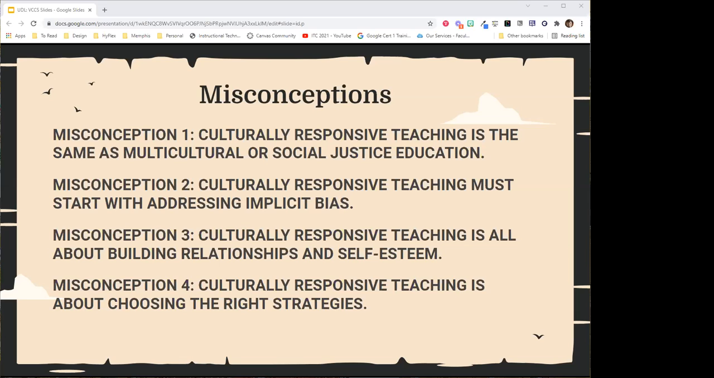So multicultural education, according to Zaretta Hammond, is the celebration of diversity that we usually see in schools. Social justice education is about building a lens for the student, really being able to look at the world and seeing where things are fair or where injustice exists. Culturally responsive teaching is about building the learning capacity of the individual student.